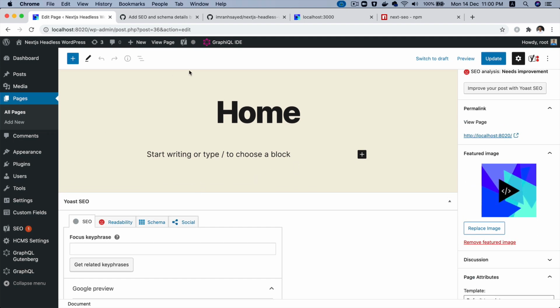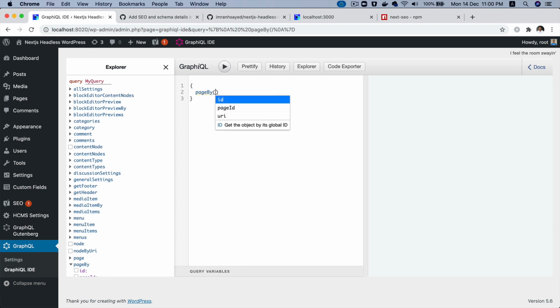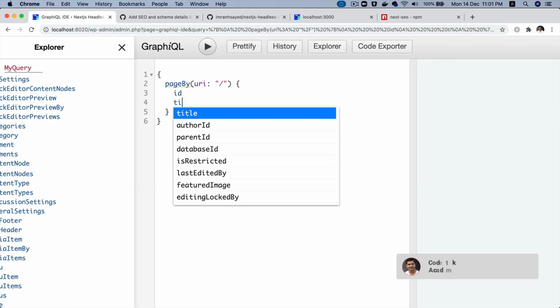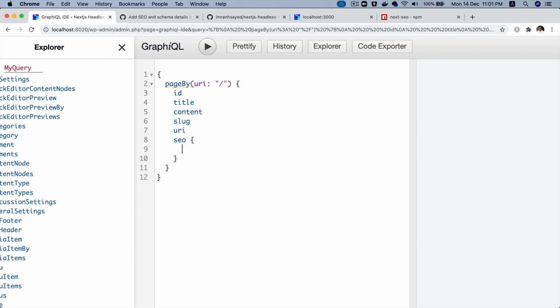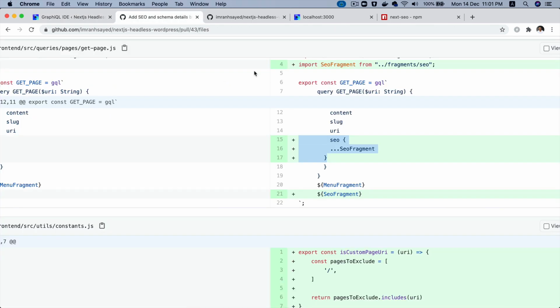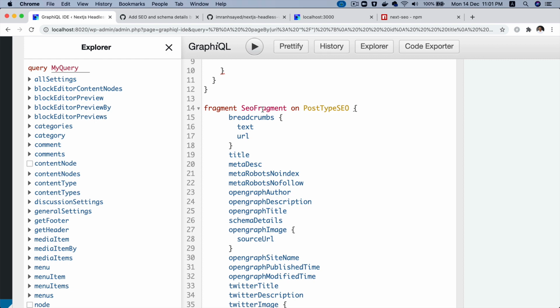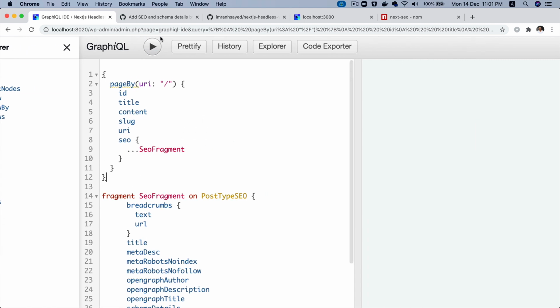Now I'm going to go to the GraphQL, and if I want to get the page by, let me zoom it in. For the home page, I'll get it at the root URL, and I can get the page. Let me get the ID, title, content, slug, URI, and then I can also get SEO. Inside of the SEO, I can have the SEO fragment. So here's my SEO fragment. I'm going to add the SEO fragment here, and then use the SEO fragment over here. Then I'm going to run it.